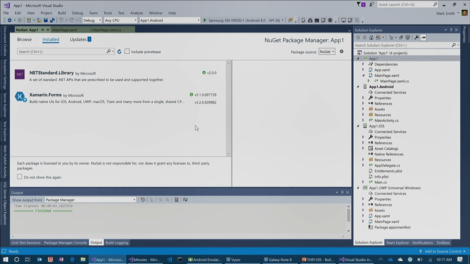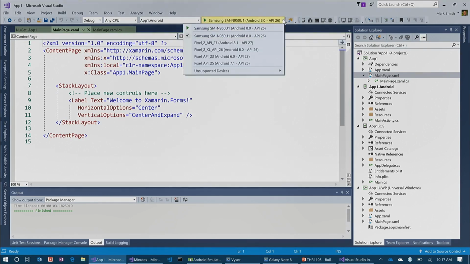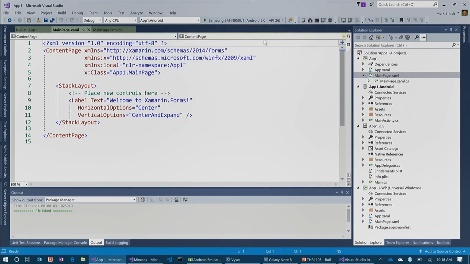So let's head over to main page.xaml, I think. OK. So we're going to put both our business logic and our UI definition in the .NET Standard project. And out of the box, we get a UI definition for a single page or single screen of UI. And that's defined in main page.xaml.